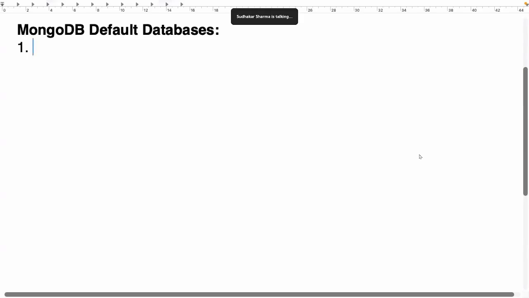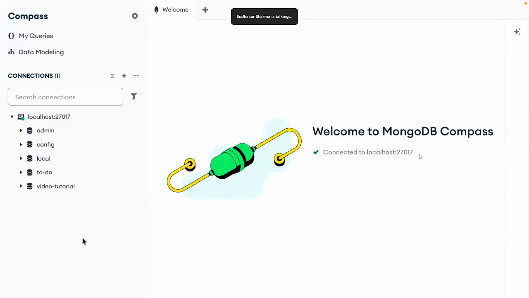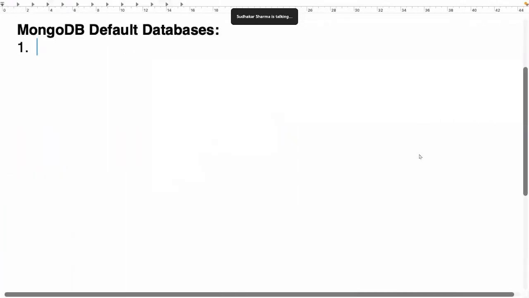When you install, set up, and connect to MongoDB, by default you will find three databases automatically available: admin, local, and config. Now, what is the purpose of these three databases? Let's see. First, important, you will find the admin database.